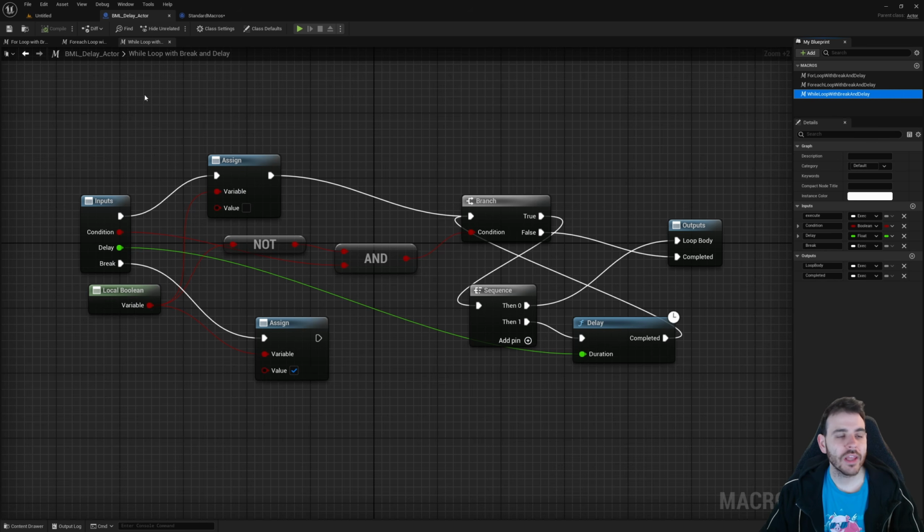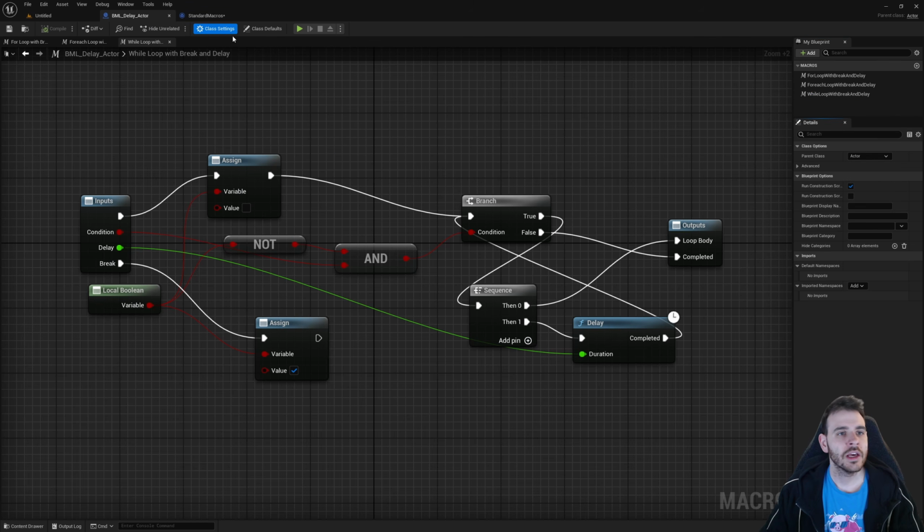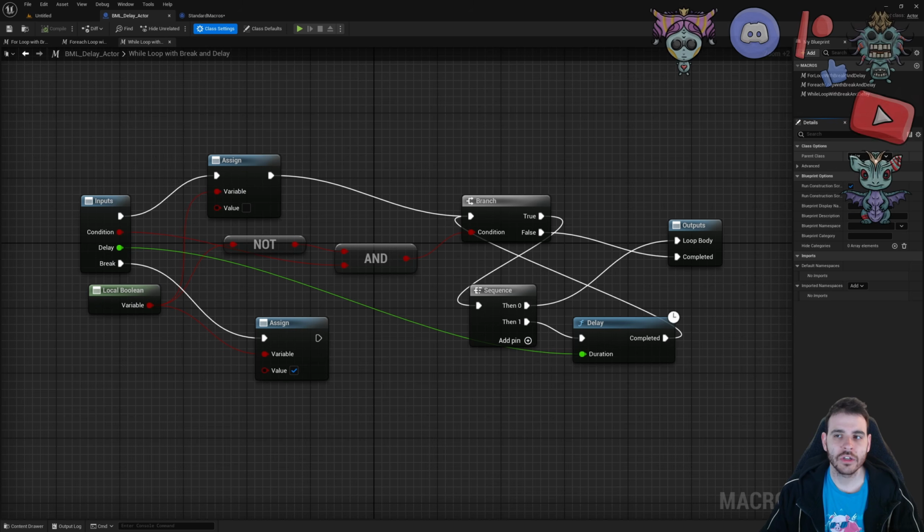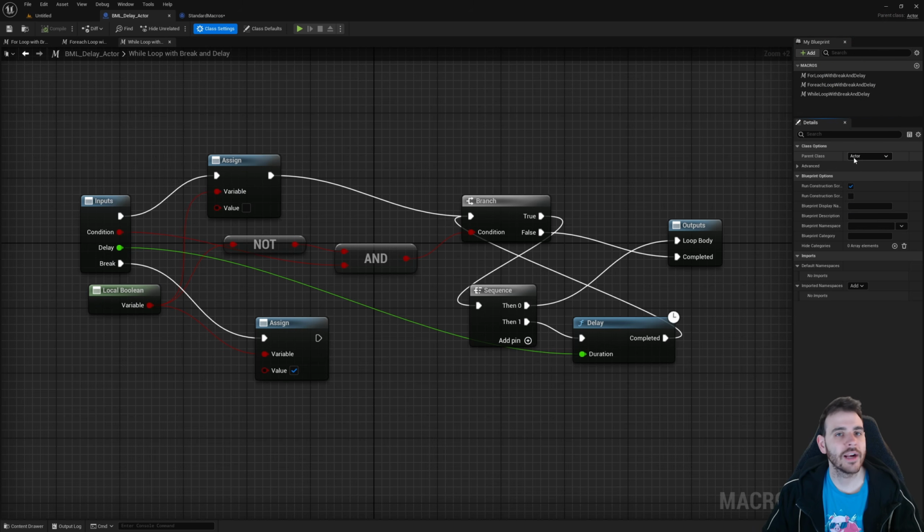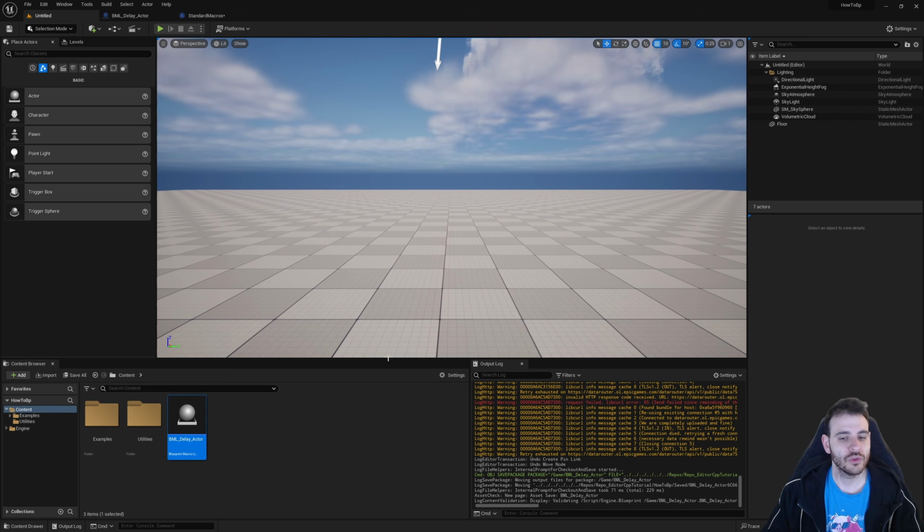So to test them right now, since we created a blueprint macro library as a child of actor that you can see right here in the class settings. So if you check in the class settings, you can see that the parent class is equal to actor. It means that these macros can only be used inside actors or children of actors. So if we want to test them, we have to create ourselves an actor to call those functions.